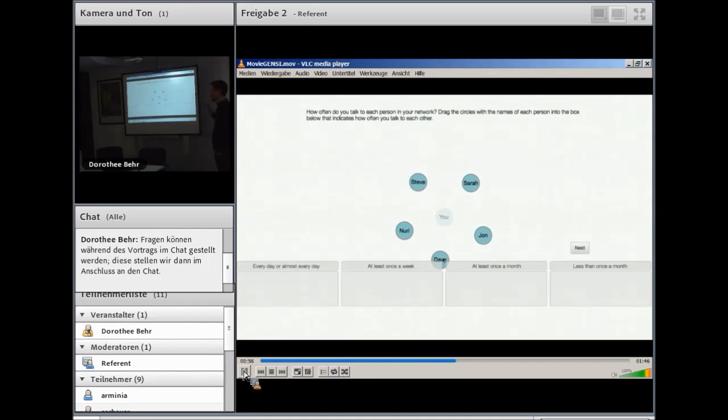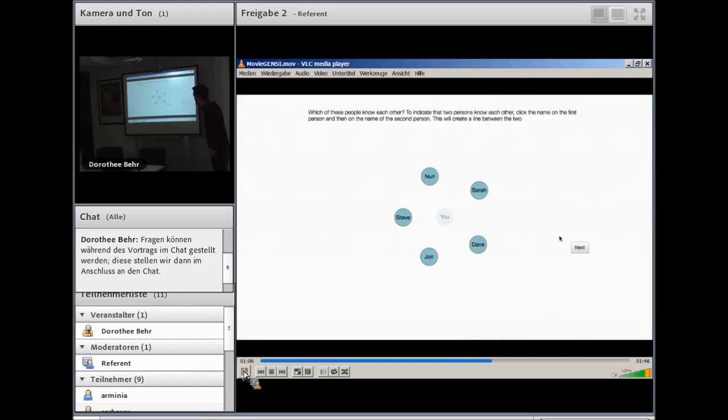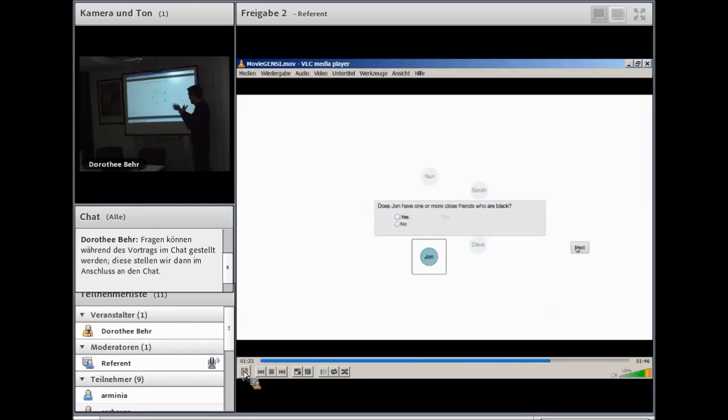This is a similar question asking how often you talk to everyone. It's difficult to see, but there are actually answer buckets in here. They're different colored, it just looks as if they were white. I think this is the most important innovation. You're asking who knows whom in the network. So instead of asking for every dyad in the network, you can just draw these little lines between the people, and that way indicate that they know each other. There are a number of more traditional questions that you can ask as well afterwards.